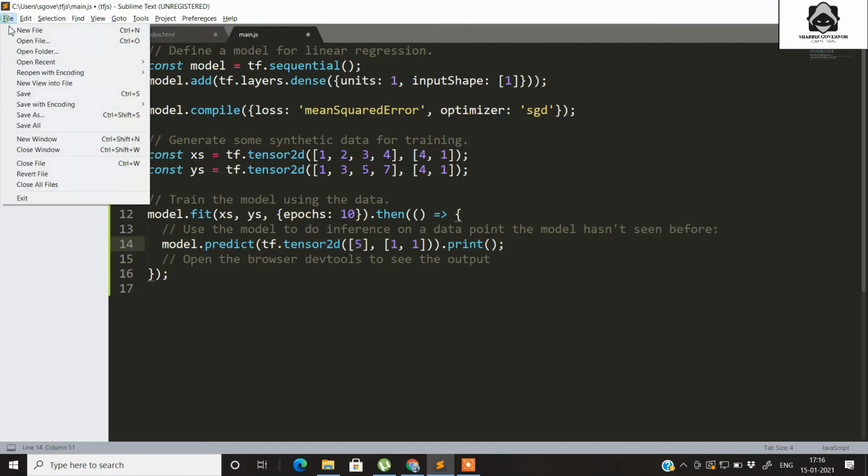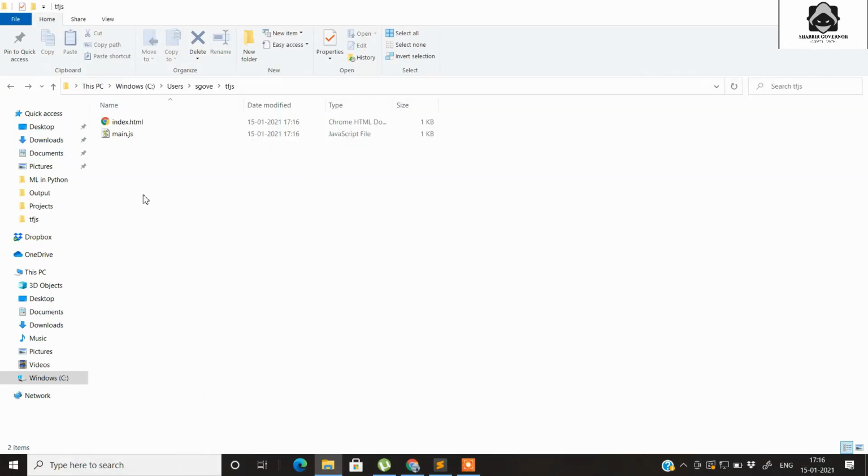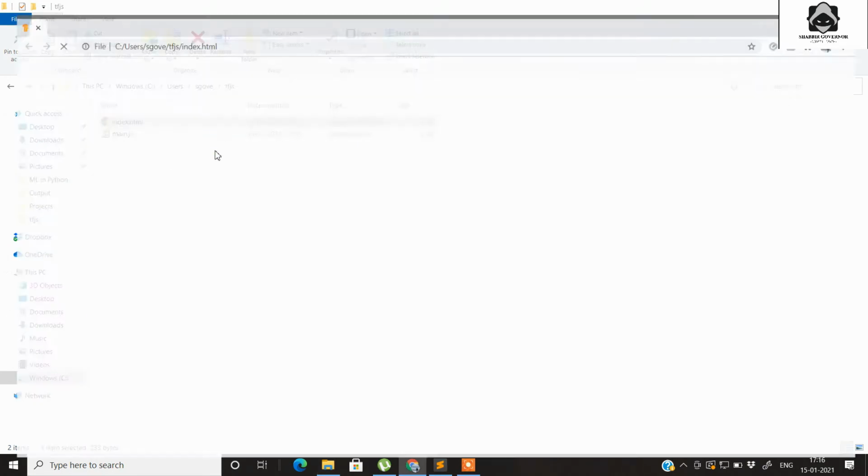So let's save this. We go to Save All, and after that we just minimize it. Now we have this index.html, so double click on it. It will open a browser for you, and you can see that it shows no output here, since all the code is written in JavaScript. So to see the output, you need to open the developer tools. Open developer tools in Google Chrome.